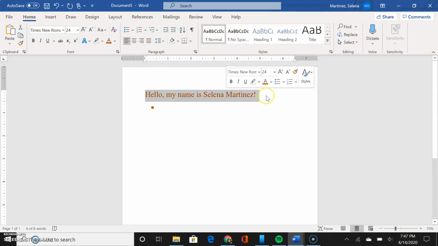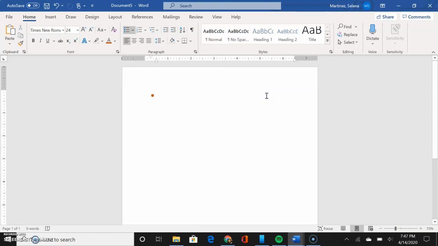So I can highlight all of it and create a grocery list. Press space, press your bullet points, and as you'd like to add more, all I'll do is press enter after each word. And those are the basics of using font and text.